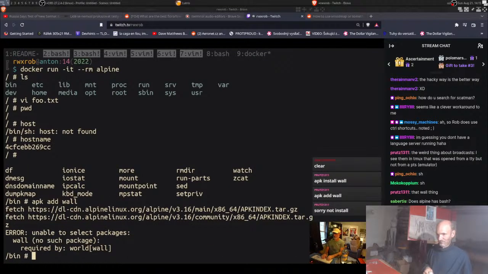Enable Linux patch as well. This is package required by world. Should we do, is it world? I wonder what it's in. Anybody know the package it's in? I'm super curious to see if this works.